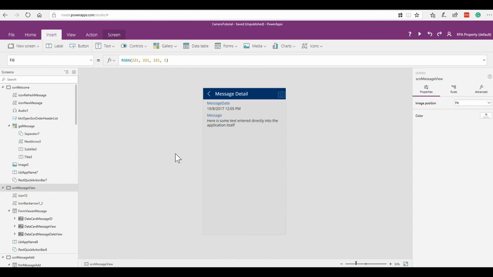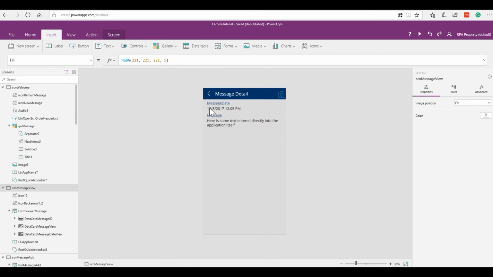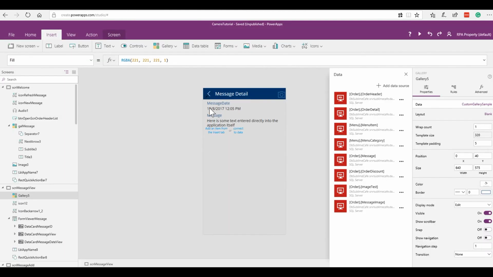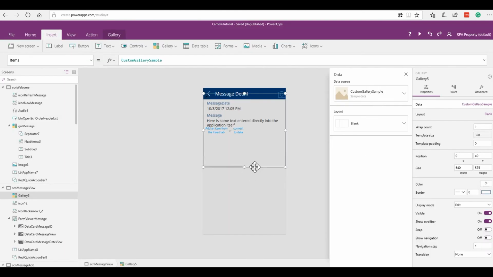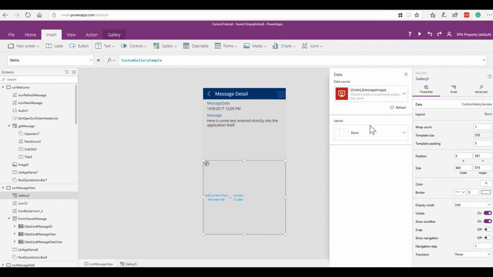So the final thing that we'll want to do then is to actually display these images in a gallery on our message detail screen. So for the selected message detail, we'll see the images down the bottom. So let's do that quickly now. I'm going to go to gallery. I'm going to use the blank horizontal as everything seems to be in portrait orientation. Let's just drag that towards the bottom of the screen. So I'm going to choose the data source as my SQL message image table.